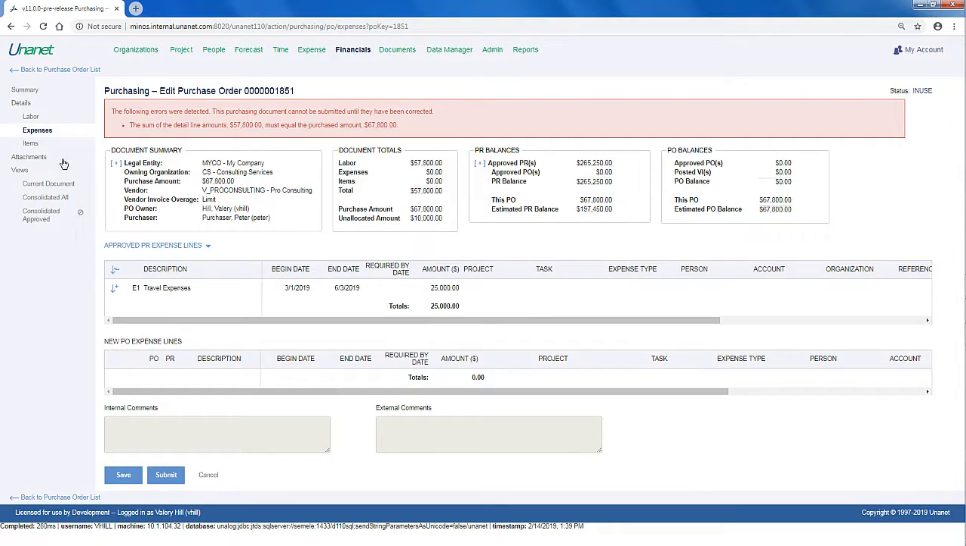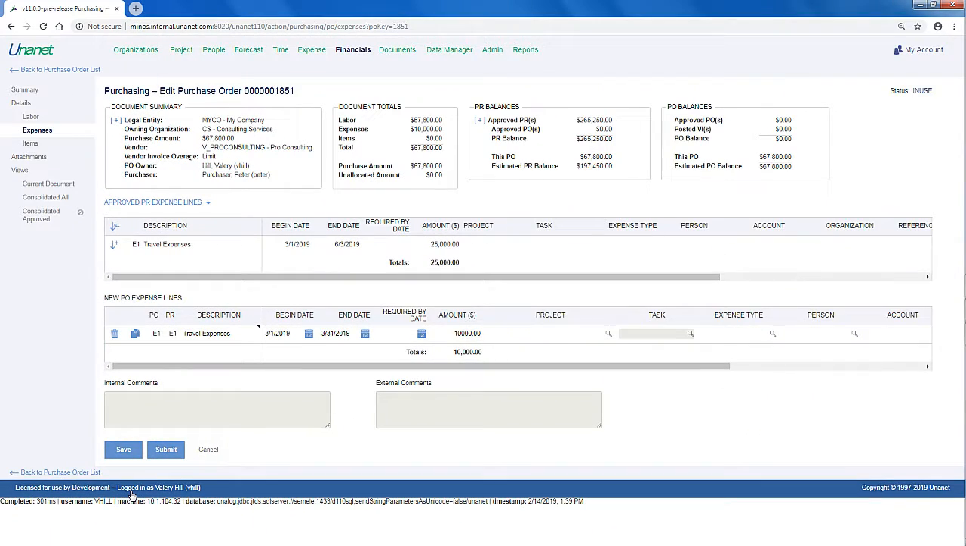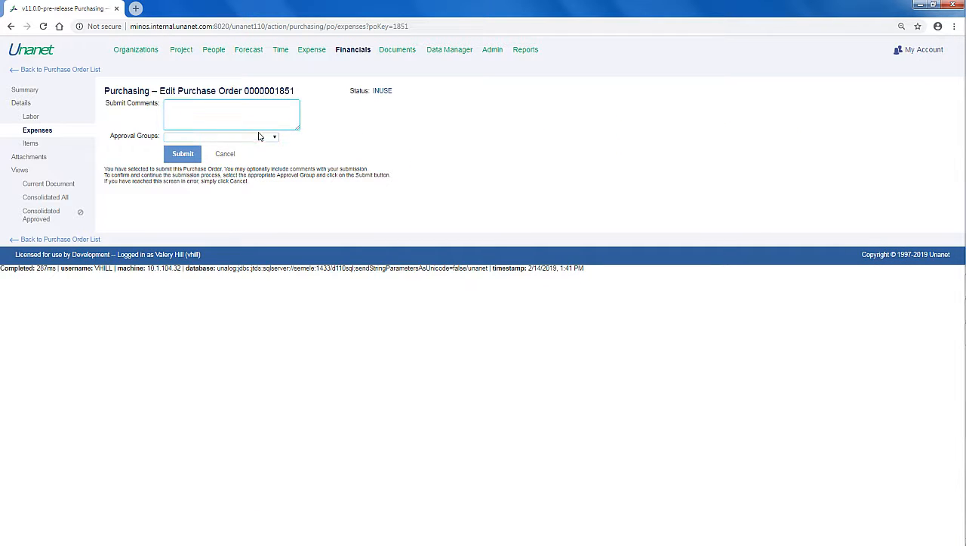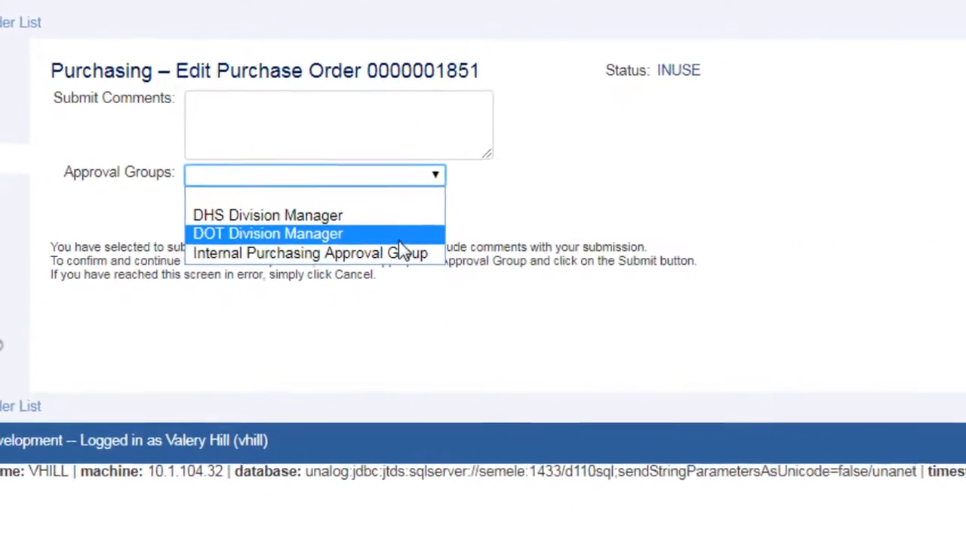I will be using the same concept for the expense lines, where I moved the approved PR line from the PR read-only grid to the PO editable grid. Since I'm not inserting a specific person's name in the persons field, that PO line could be used for multiple subcontractors' travel expenses. When submitting the purchase order document, the purchaser will choose which approval group he wishes to send his purchase order to.